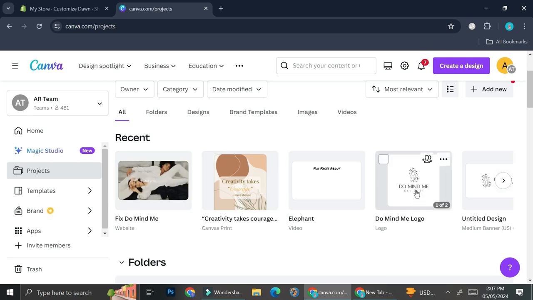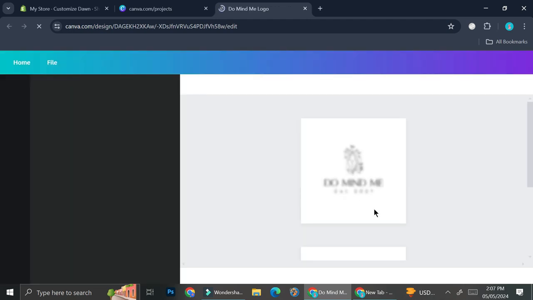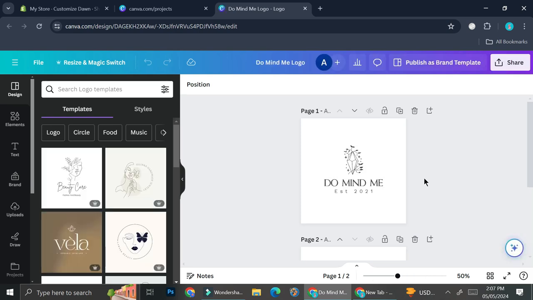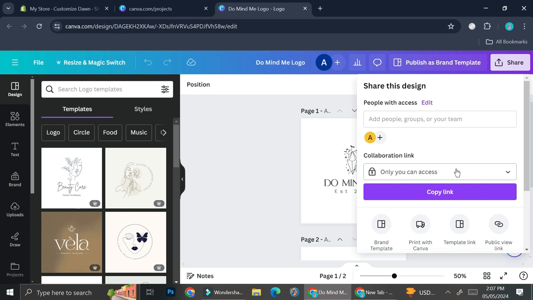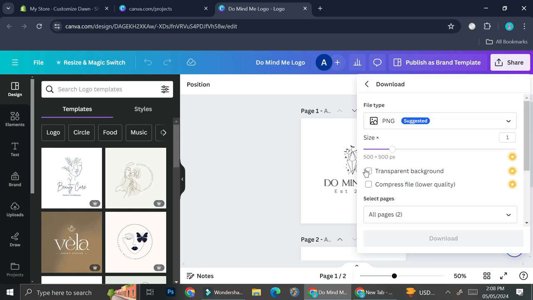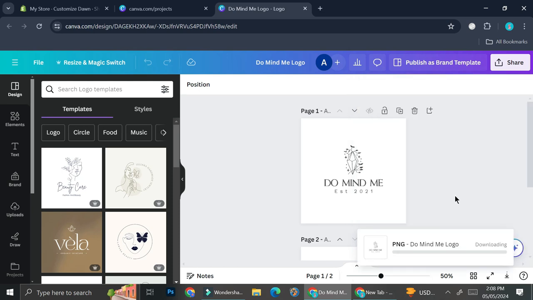But first, I'm going to go to my logo right here. I have a shop called Do Mind Me, and this is a clothing website. So what I'm going to do now is download this logo, and I think I'm going to download it as a PNG with the transparent background. So I'm going to go ahead and download it.